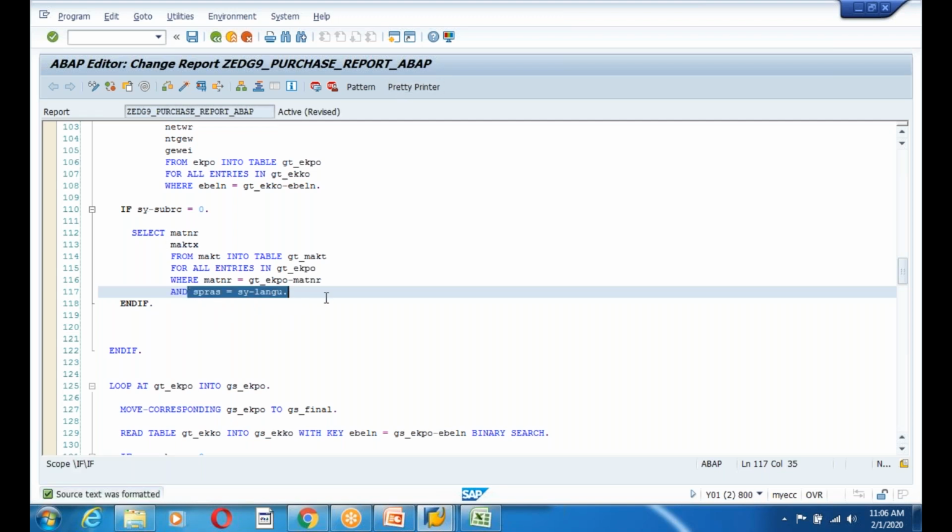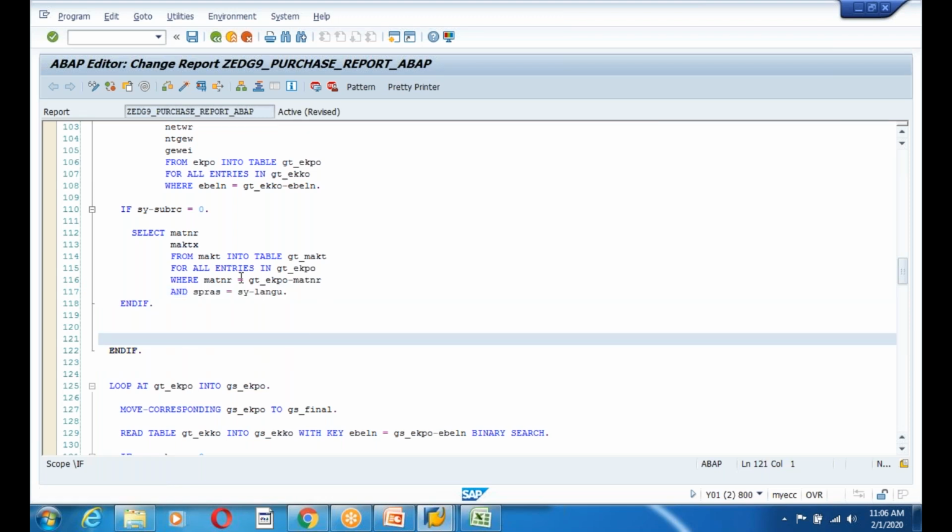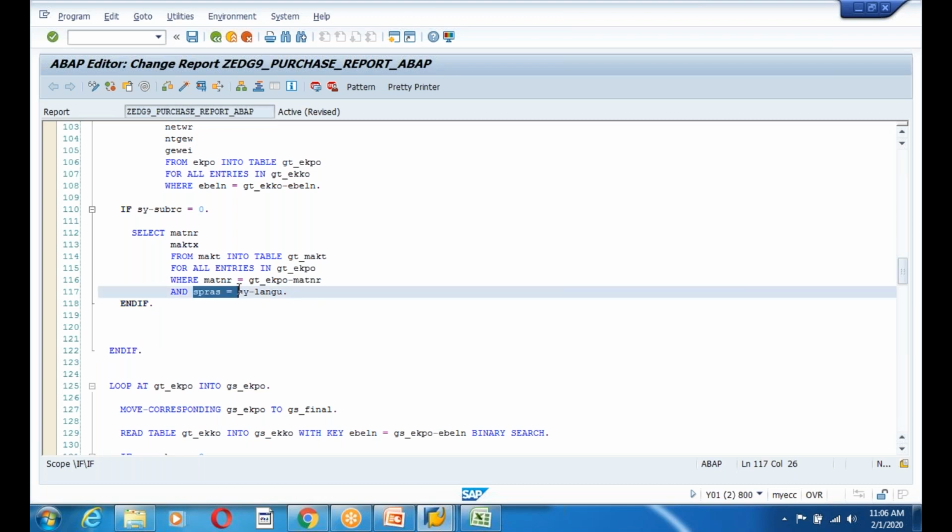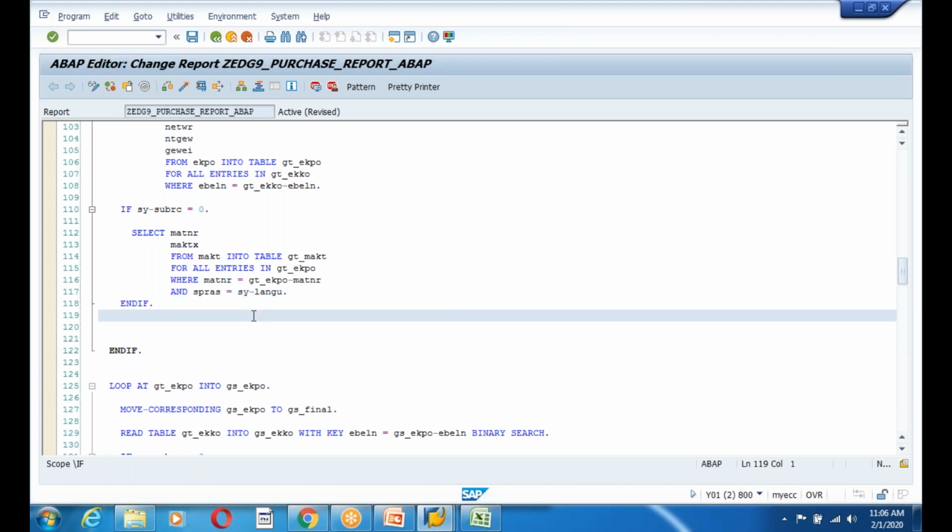So which language do you need to put? For material, I have different kinds of languages. If I sell this product in China, it will display in the Chinese language. If I sell this product in America, it will display in English. If I sell this product in Germany, it will display in German. That's the importance. So you need to retrieve only that particular language.